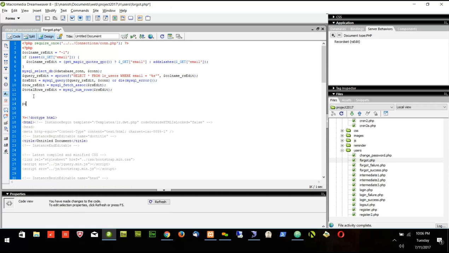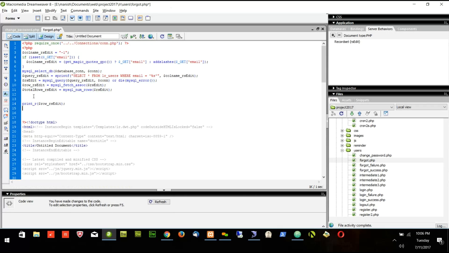So I will do print_r on this one. And there will be some total rows also, so let's see what total rows is coming. Echo total rows are this one. So let's see what happened now in Chrome.